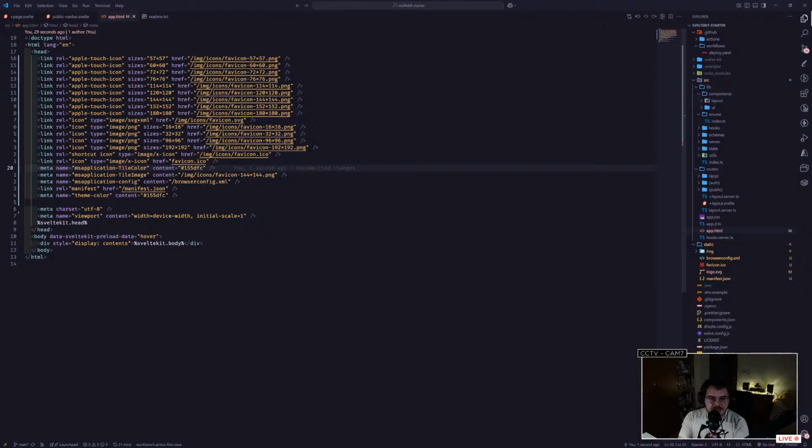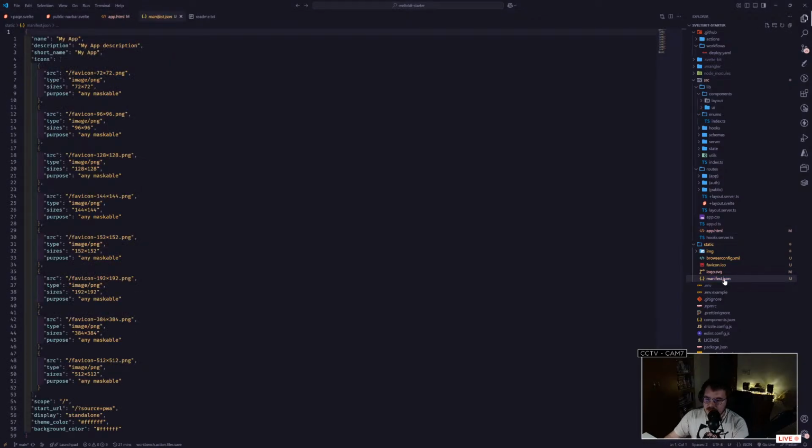A PWA is basically a way to make a web app do more. But we'll just focus on some basic things for our use case, at least at the moment. And what we will need is just two things, which is this manifest right here.